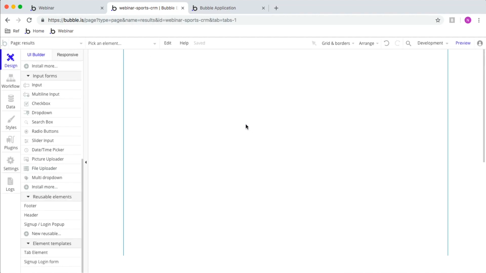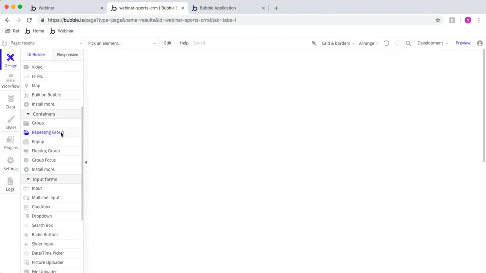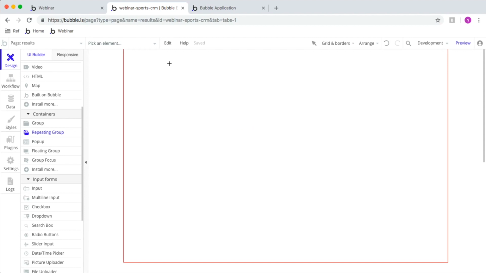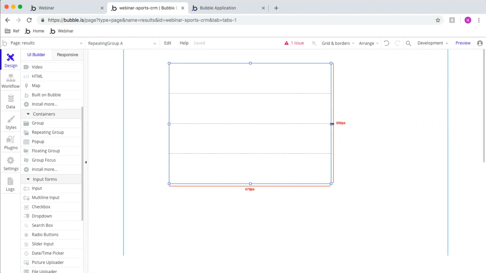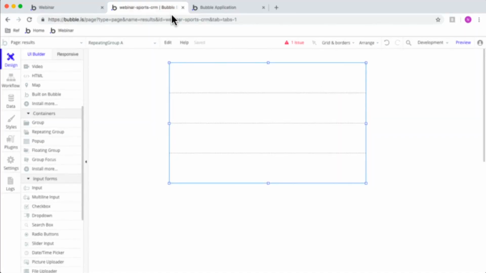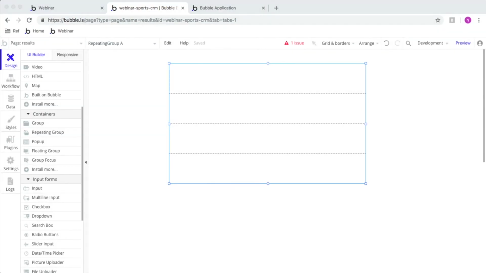Okay, so on this results page, we want a way to display large amounts of information. And Bubble has a container called repeating group just for that specific reason. So that's right here. And you can drop it on the page just like you did for the inputs from the previous page. Let's make it a little bigger so you can see what we're doing.